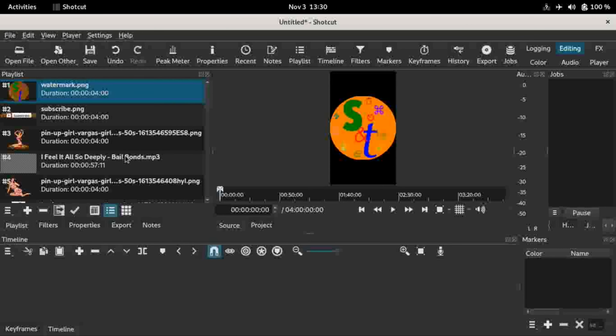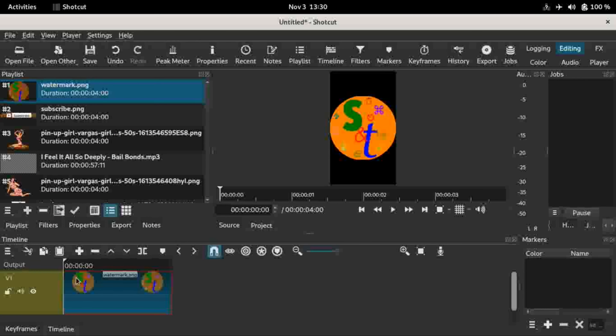And now we have all these images in there. So we're going to start off with, and as you can see here, it's going to do it in a vertical format. So go ahead there. Let's start off with the watermark. And it's going to go ahead and create that initial video track.